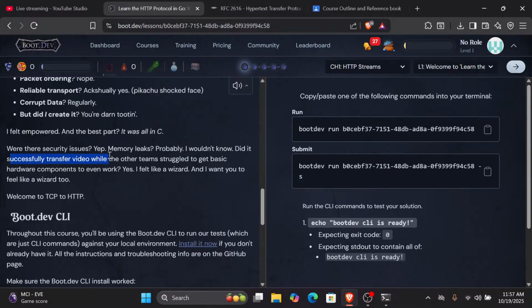Did it successfully transfer video while the other team struggled to get basic hardware components to even work? Okay, so this was a competition. Yes, I felt like a wizard. Yeah, this is a great feeling. This is one of the main reasons I like programming on the side.